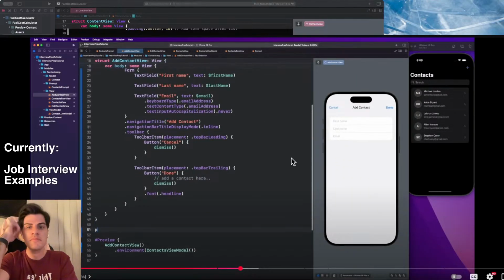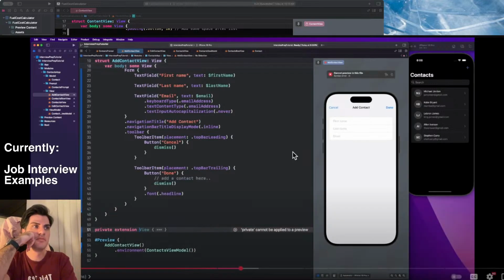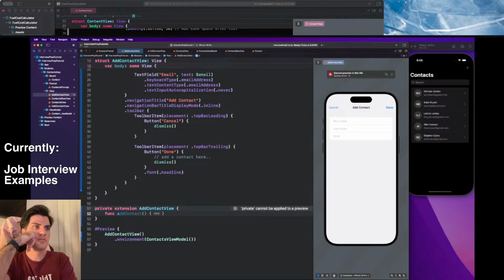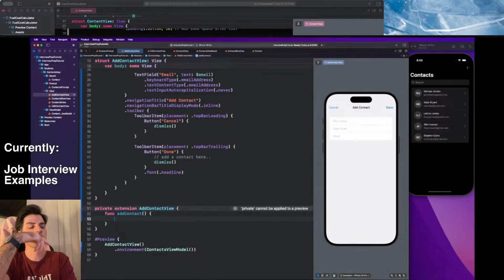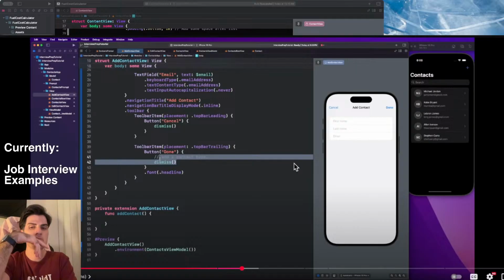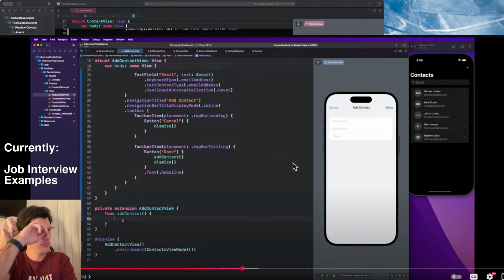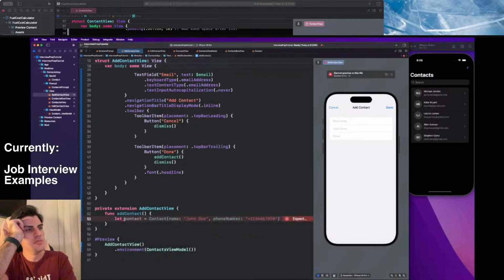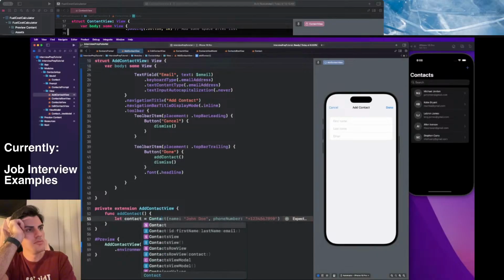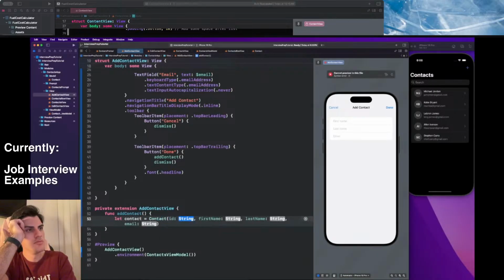So I typically like to create a private extension on my views to house the functions. So I could say func addContact. And then we could simply go here and say addContact. Interesting. And we pretty much just need to construct a contact through the properties that we have. So we're going to say let contact equal contact.